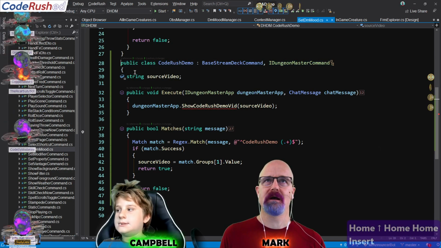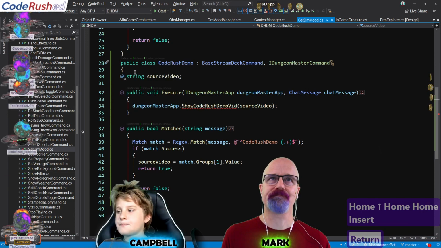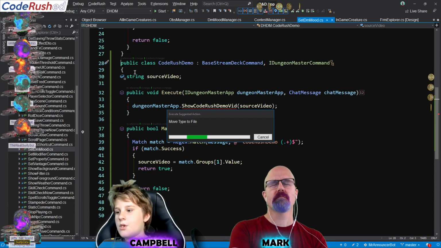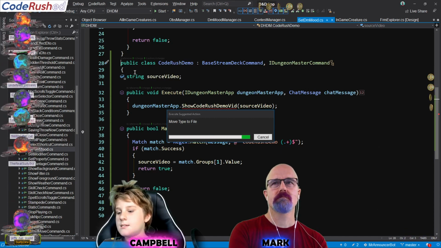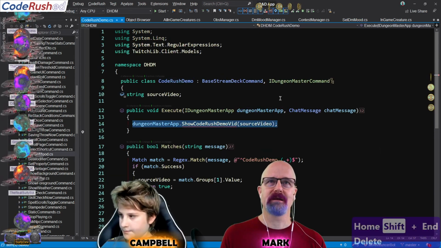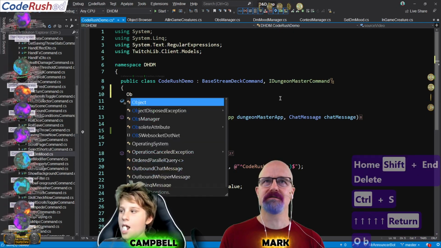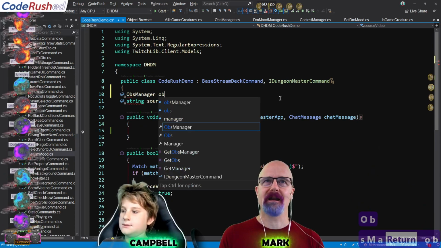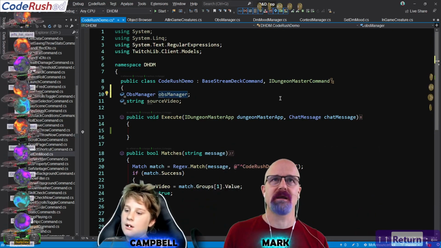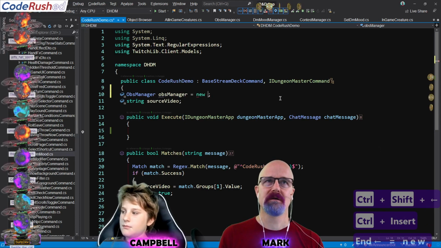I need to move it to its own class because that's how I am. Move type to file like this. And I'm thinking, instead of going into the Dungeon Master app, I'm going to create my own OBS manager here. I bet I can do that. OBS manager, look at that. I've got access to it. I'm in the same namespace, Campbell. It's not up above me in something that references me. It's right here. So I'm going to create a new instance of that, new OBS manager. Pretty sure that's all I need to do.